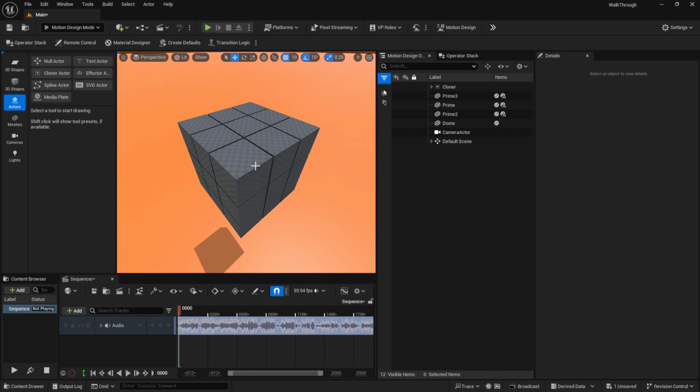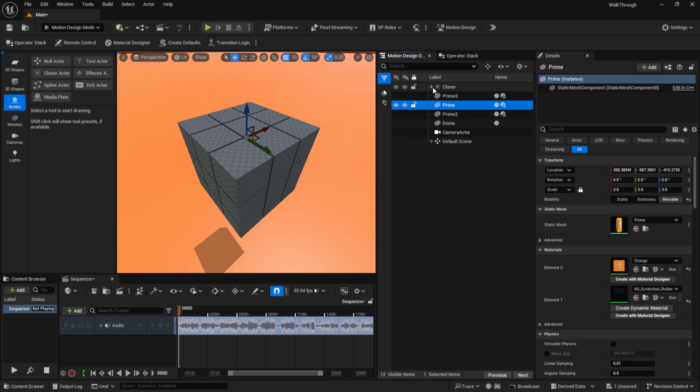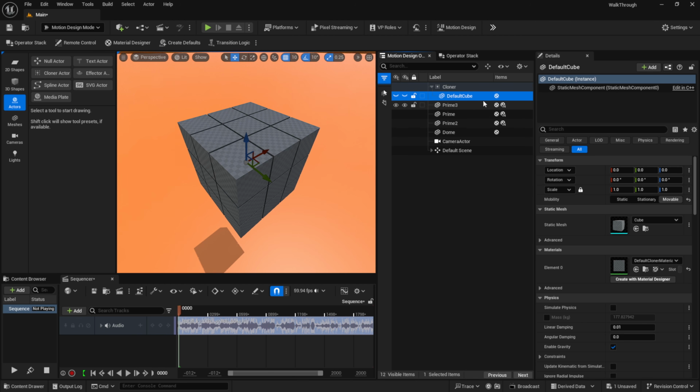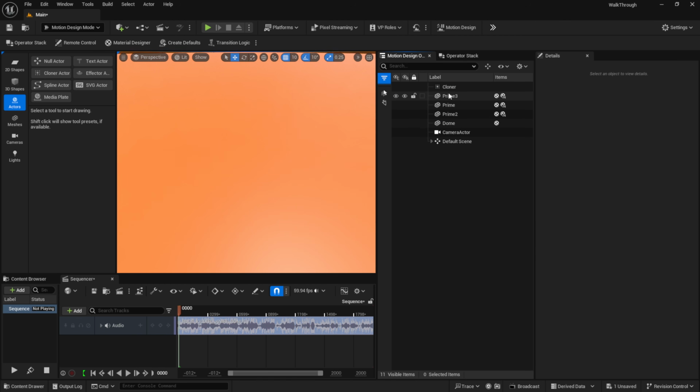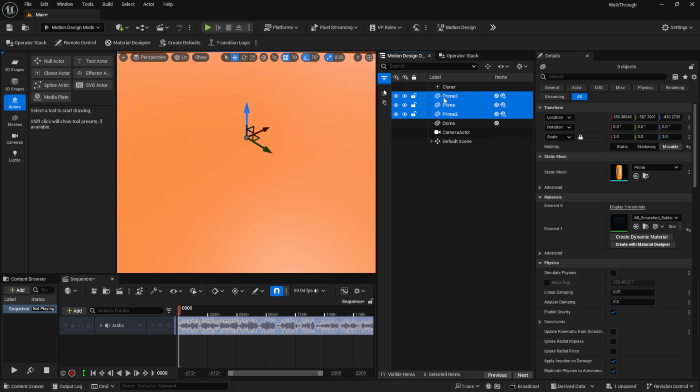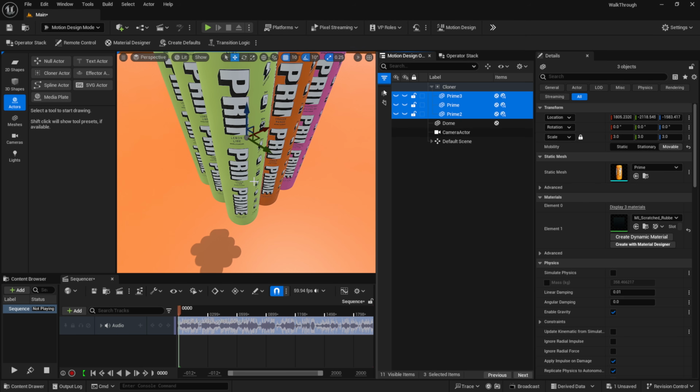Now you can see that we already have some cubes here by default, but we're going to use these Prime bottles that I got off the internet and put these inside our cloner instead. So I'm going to delete the default cube, hit yes, and then select these three bottles right here. I'm going to bring them underneath my cloner, and now you can see that we have our cloner stacked with these three energy drinks.